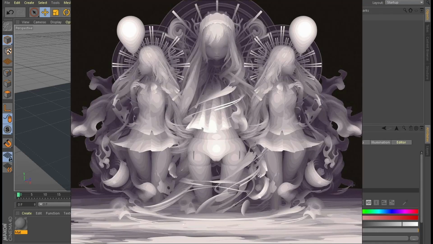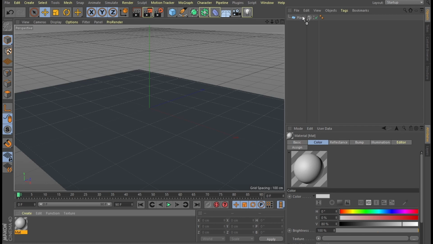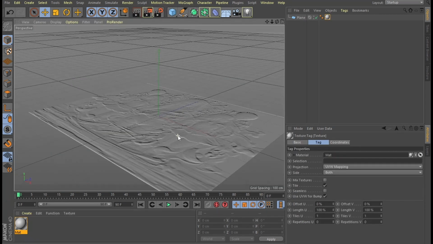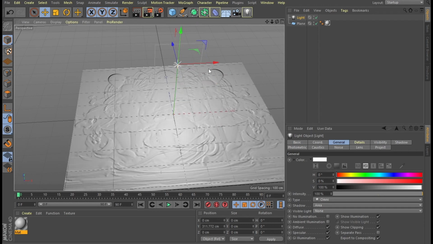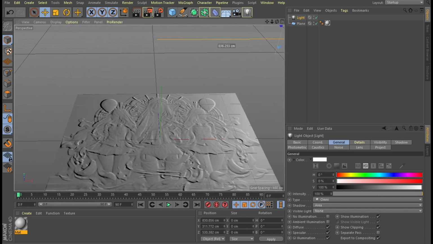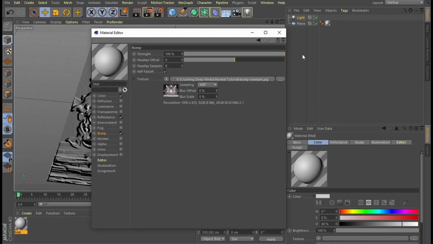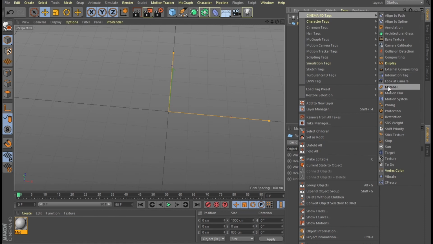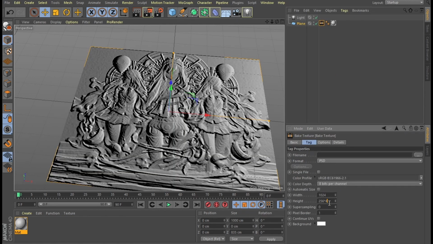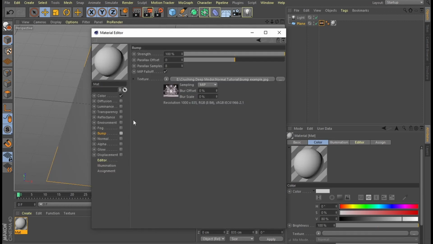If we use this artwork by Kazuki Takamatsu and put it in the bump channel of this material, and then apply it to this flat plane, we can see that the design comes through in the form of shadows, making it appear as though there is a relief embossed on the surface, even though the plane is still entirely flat. Many programs will use normal maps as well as or instead of bump maps because they use not just brightness but colour to indicate direction, allowing for more detail to come through.